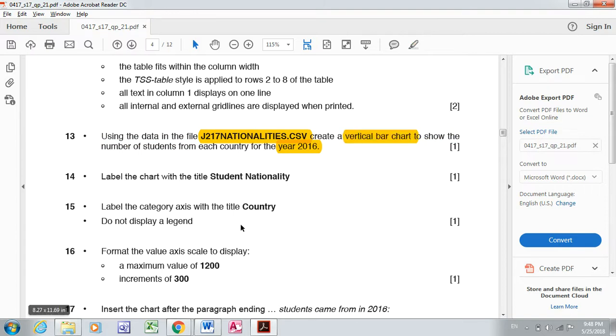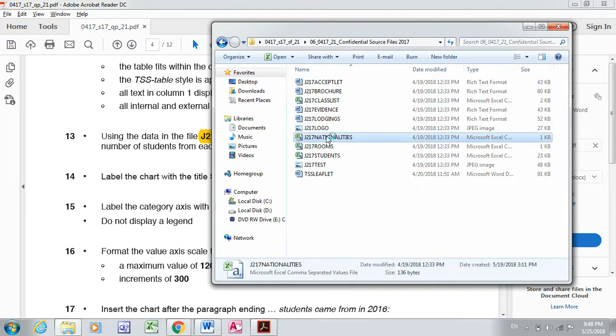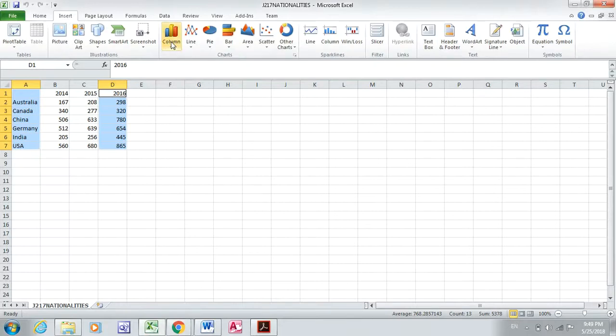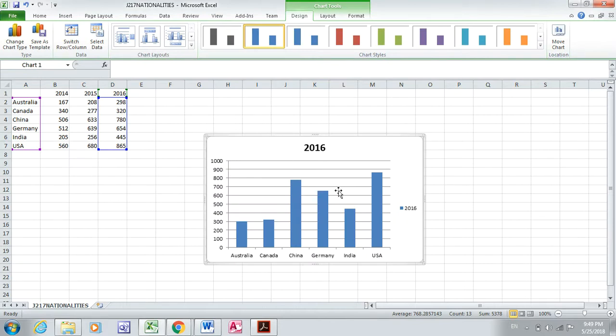So first, locate the file J217 nationalities.csv. This is the file. You need to make a vertical bar chart for the year 2016. So select this one first. Keep the control key pressed and select 2016 data. Go to Insert tab, column, select the first one. The chart for the year 2016 is created.